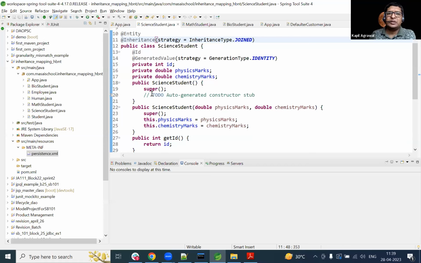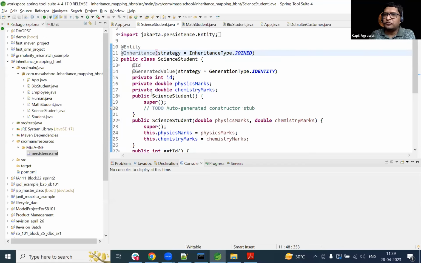In the ScienceStudent class, you can see that ID, physics marks, and chemistry marks are available. Because in the joined table strategy, for every class there is a separate table available. So can we say that one table will be created, science_student? In the science_student table, there will be 3 columns available. The first column is ID, the second column is physics marks, and the third column is chemistry marks. Yes or no?